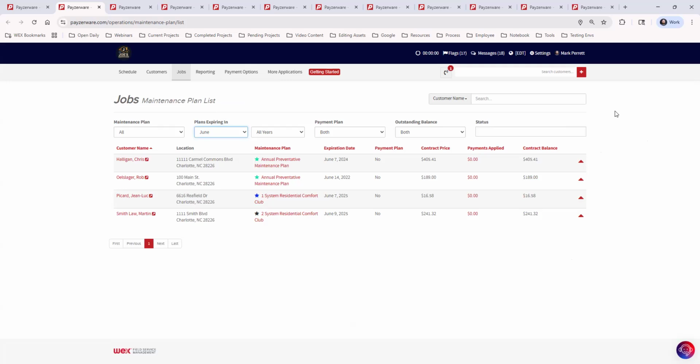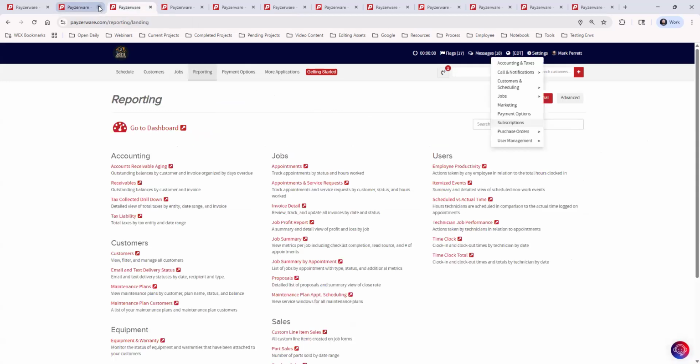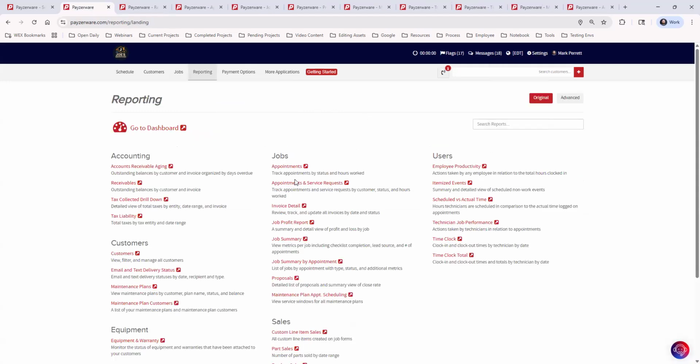Okay, so that's a run through of lists that you may want to be checking daily. Now, let's go and look at some reports. To get to the main reporting page, you will click on Reporting. And that brings you to the reporting page.